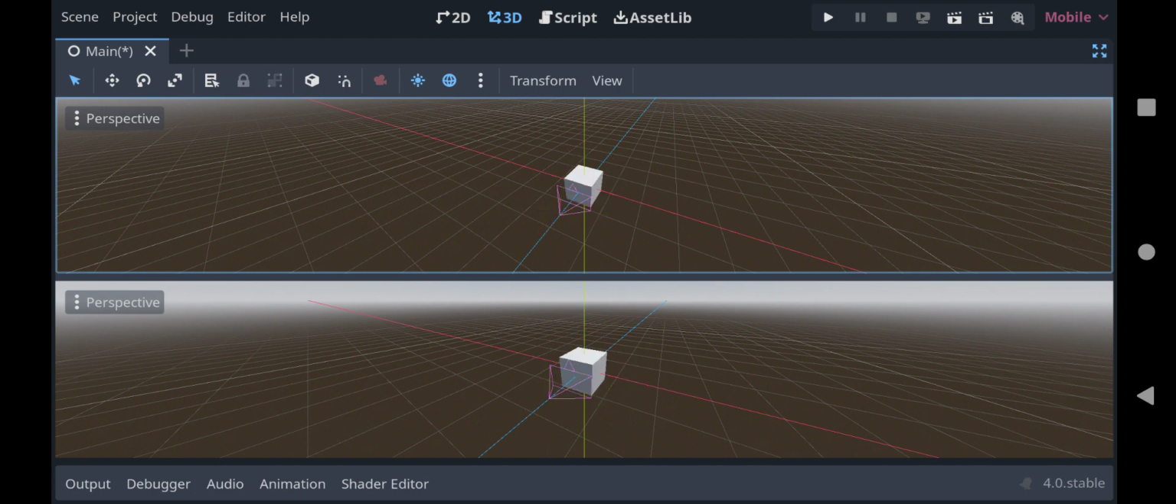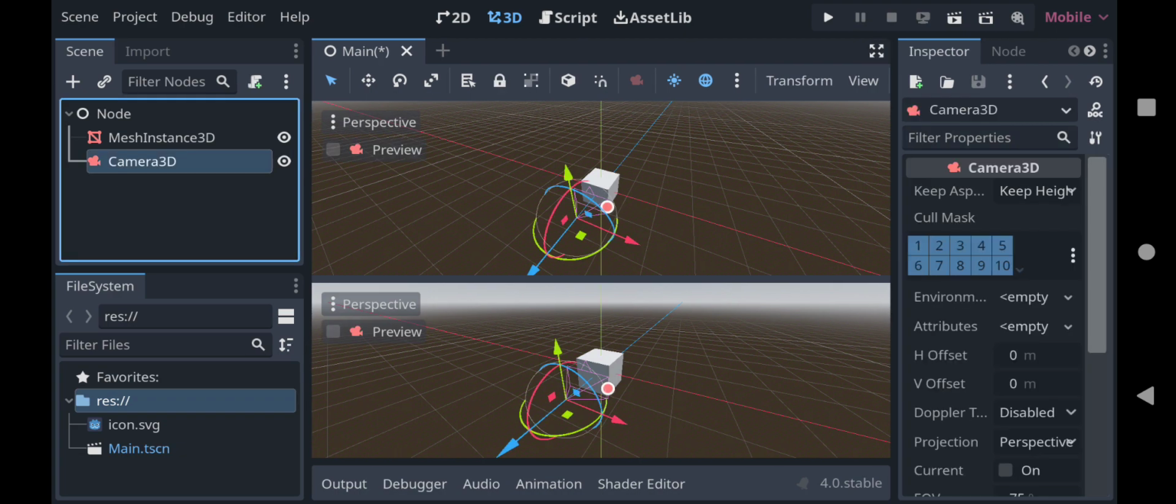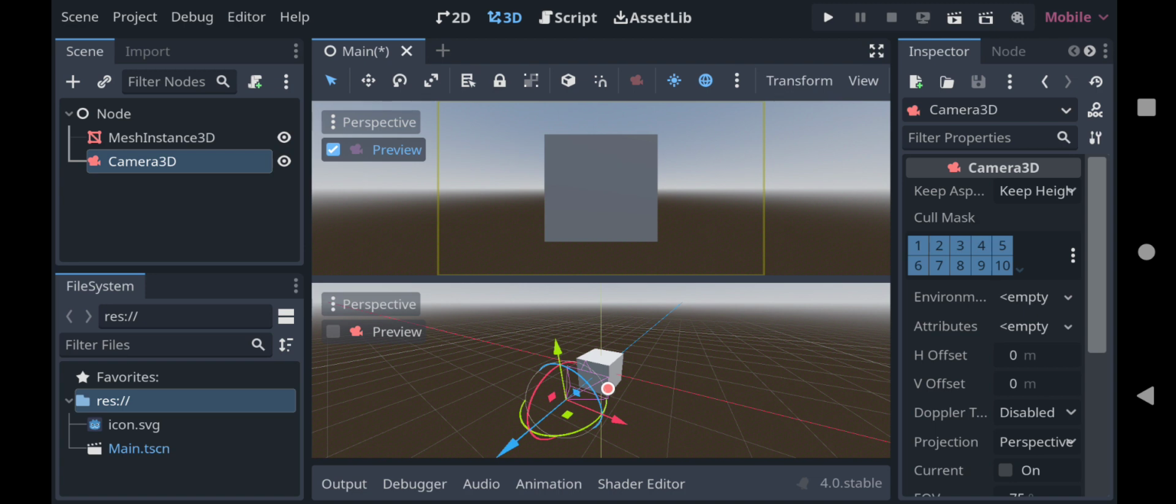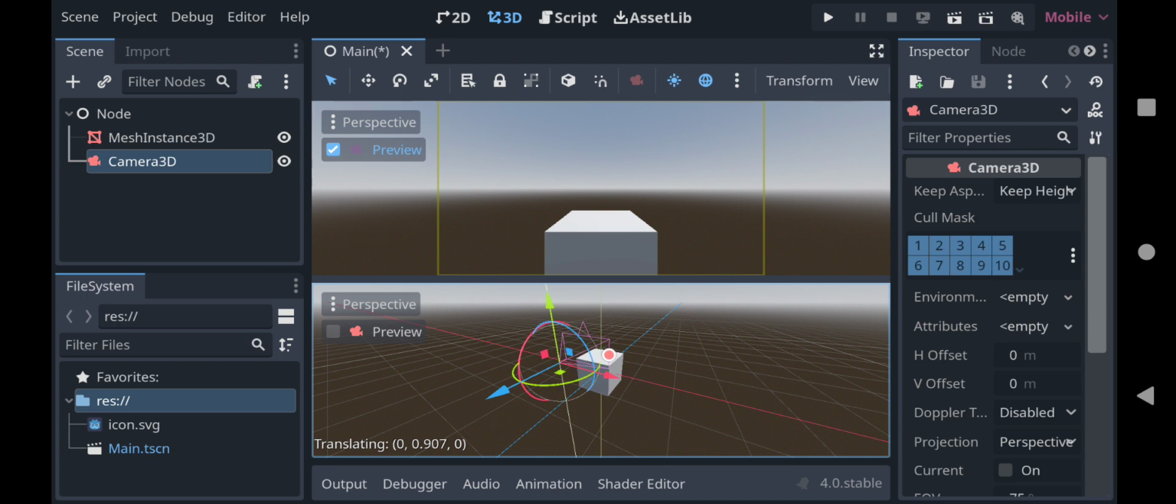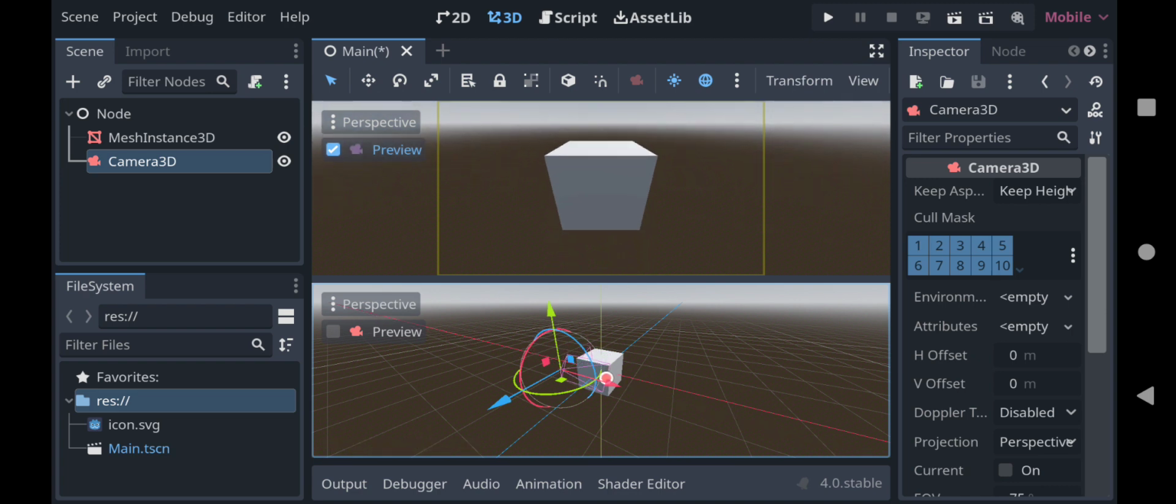Okay, I have selected the mesh, by the way. All right, let me go out of the full screen mode, and from here let me select the camera, and in one of the viewports I'll select the preview. So now in one viewport I can see what the camera is seeing, and in the other viewport I'm able to drag the camera around the environment. Let me try to rotate that, and yeah, that looks fine.